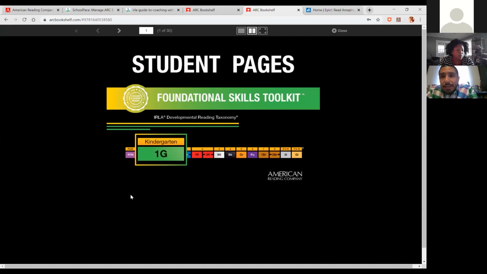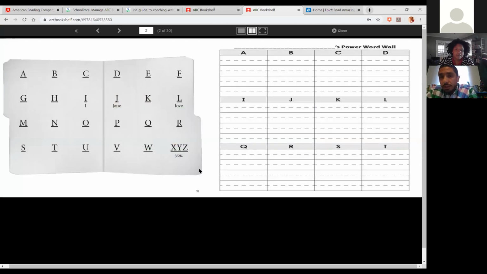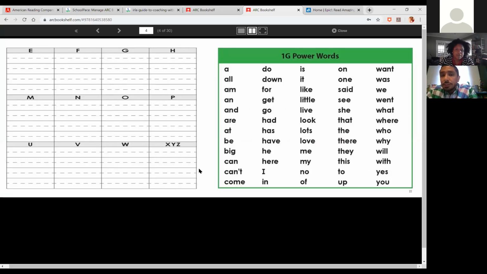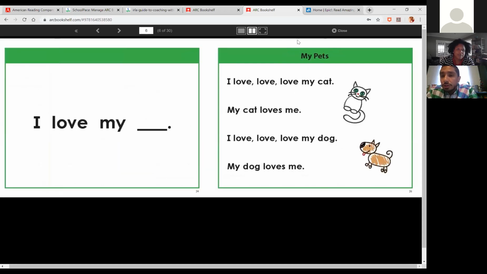So what you're looking at now are the student pages, and the student pages are directly from the foundational skills toolkits. They were specifically chosen just for the student to look at. If they're accessing it at home, they would know exactly what work they're expected to work through as part of the lessons from the toolkits.